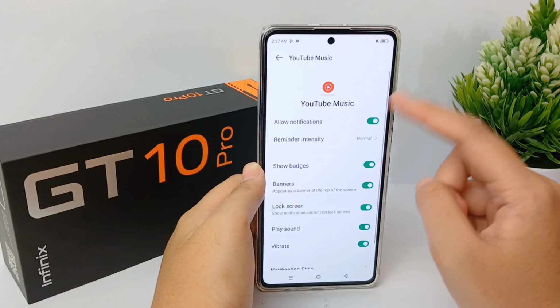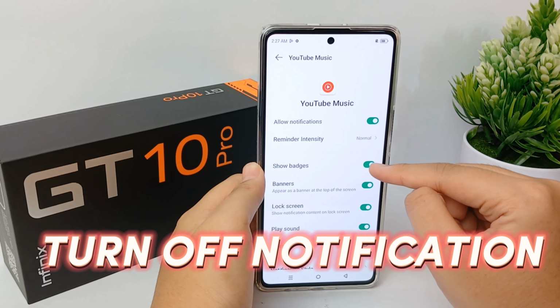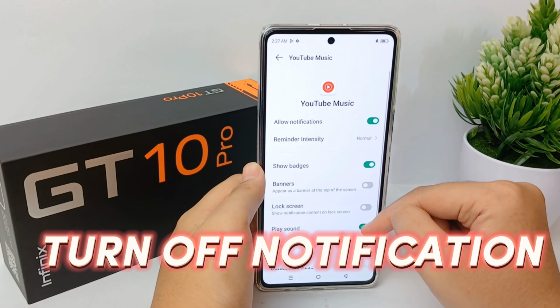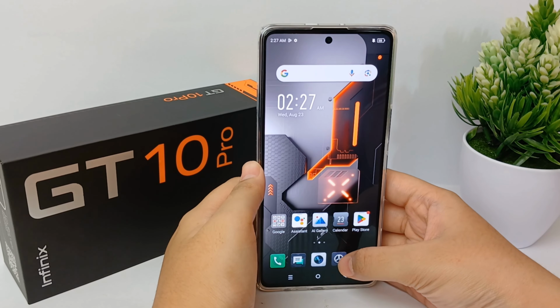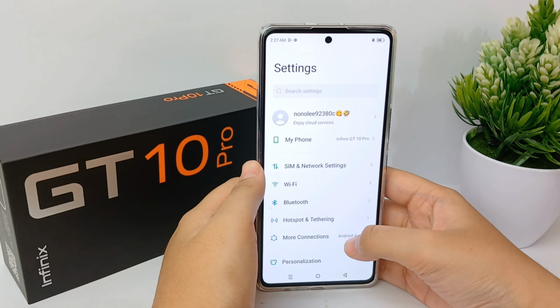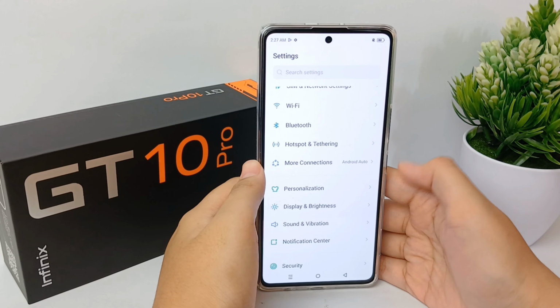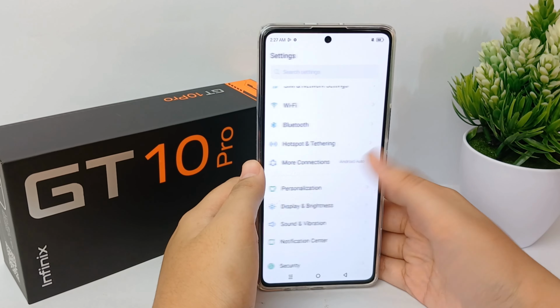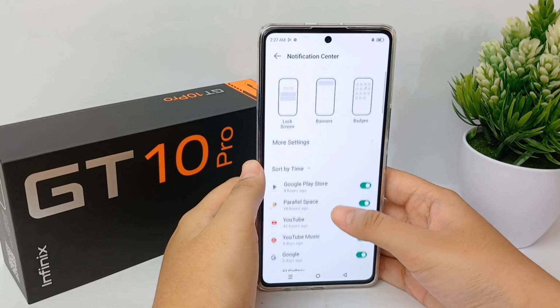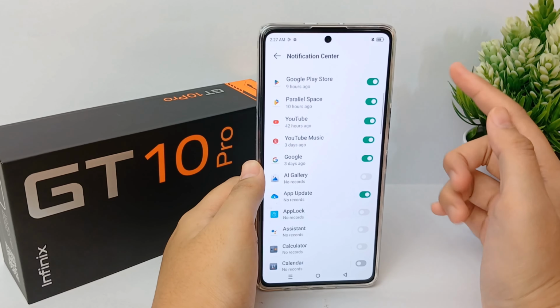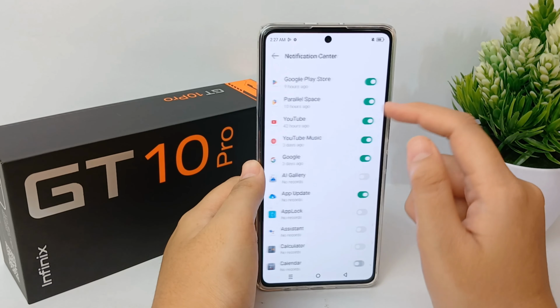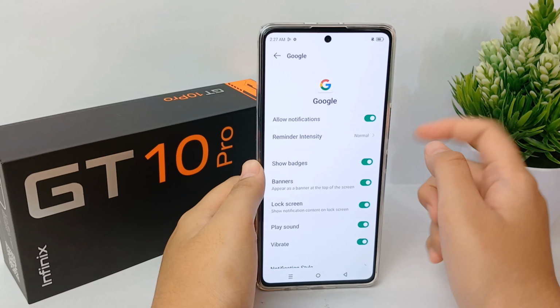So now I'm gonna show you how to disable notifications on Infinix GT10 Pro easily. Alright, first thing, go to the settings menu and then scroll down and go to Notification Center. So here you can select any apps that you want to disable the notification for, such as Google.